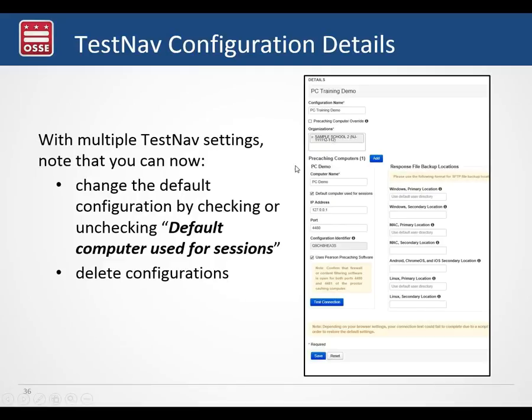So now that you can see this full screen, the multiple TestNav settings, if you want to change the default configuration, you can check or uncheck default computer used for sessions. That is something that you can do at this time in this TestNav configuration, Create, Edit TestNav configurations task. You can also delete the configuration in this task.